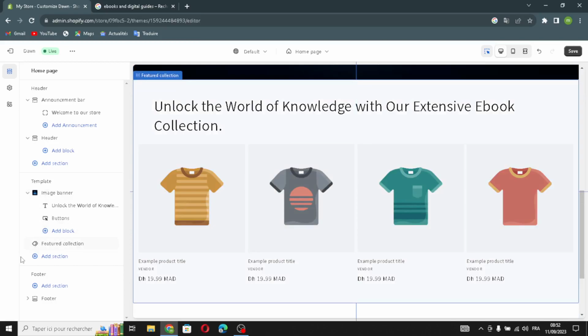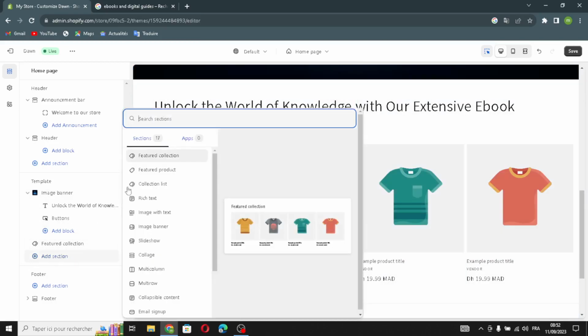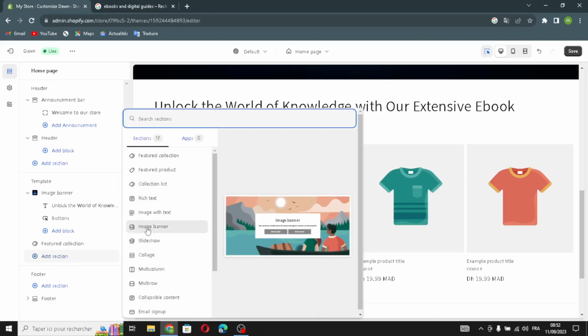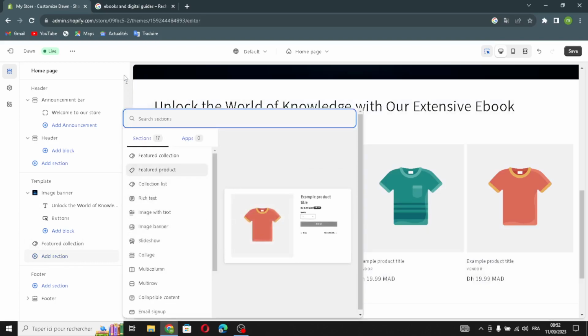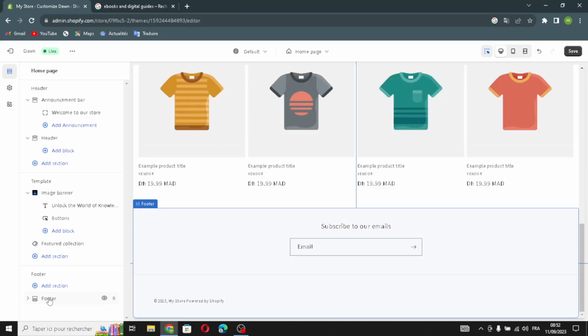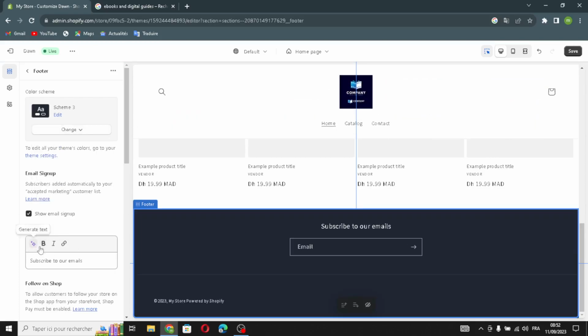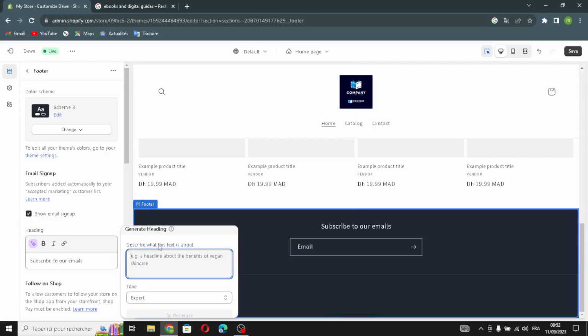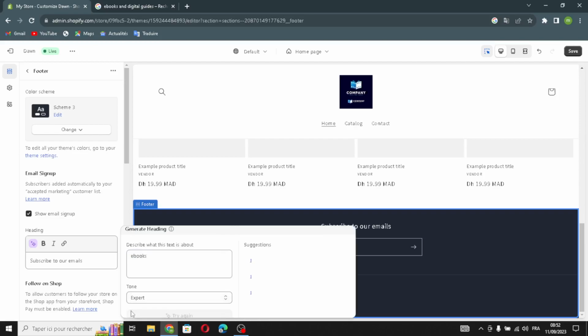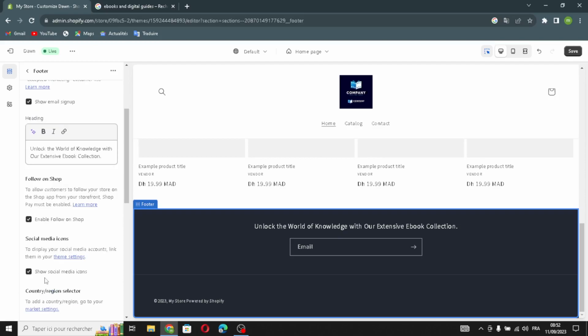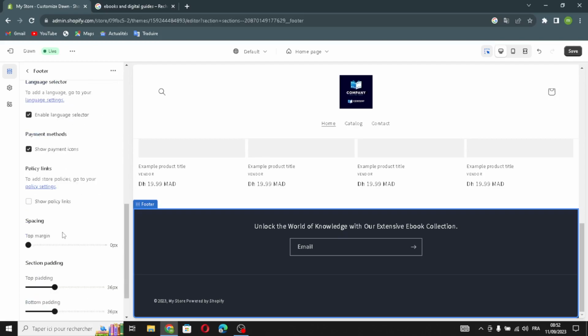So if you want to add something new on your home page, click here add section and select what kind of section you want to add, like image banner or image with text. So that's it. The last section here we have the footer section. So also here you can edit the color scheme. You can show email sign up, and you can generate the heading. So that's it. You can enable follow on shop. You can show social media icons, and that's it.